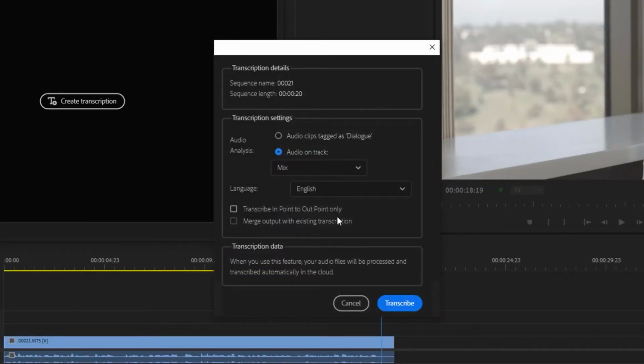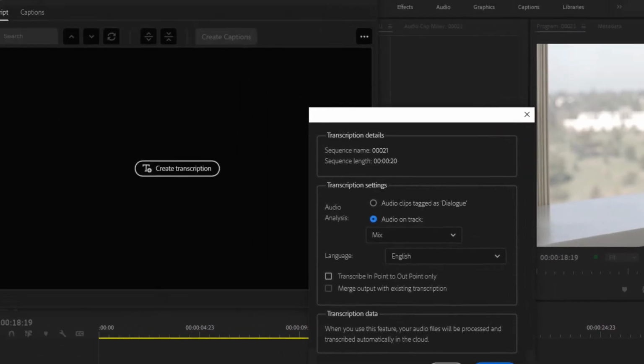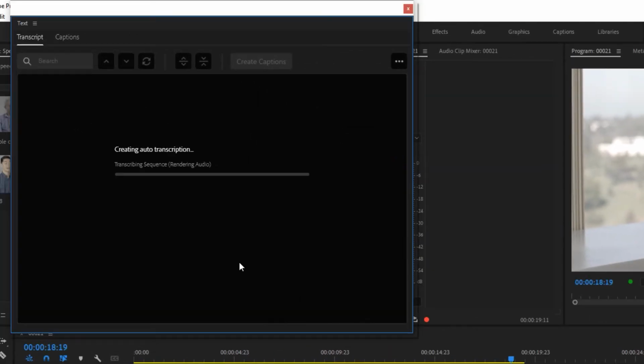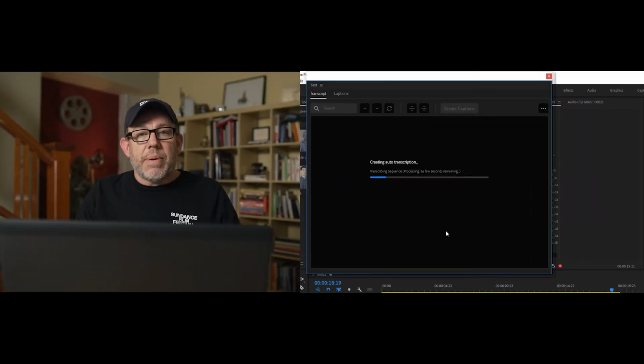Now it gives me this dialog box. I'm not going to spend a lot of time on the dialog box because we'll have plenty of time to go over that once this feature gets released out into the wild. But let's just get it transcribing here. So I'm going to click transcribe. It's going to start rendering the audio and sending all this information up to the Adobe AI Sensei cloud and start creating a transcript from this.